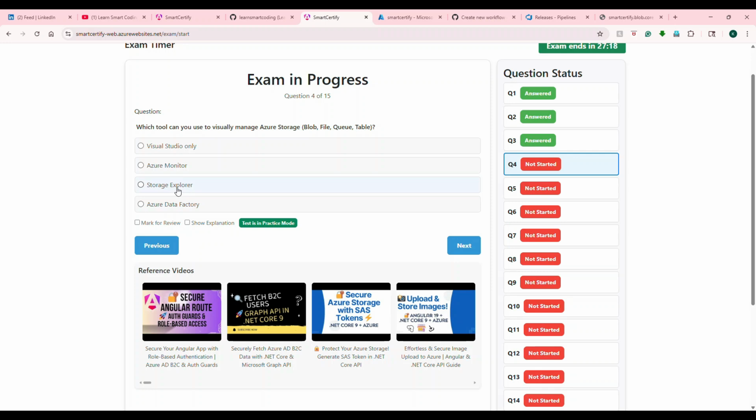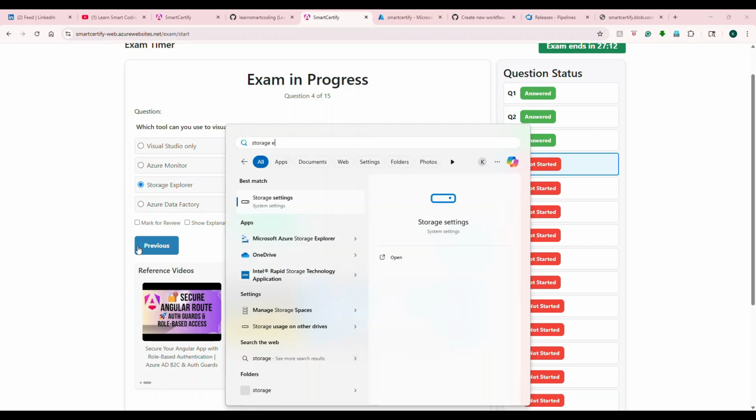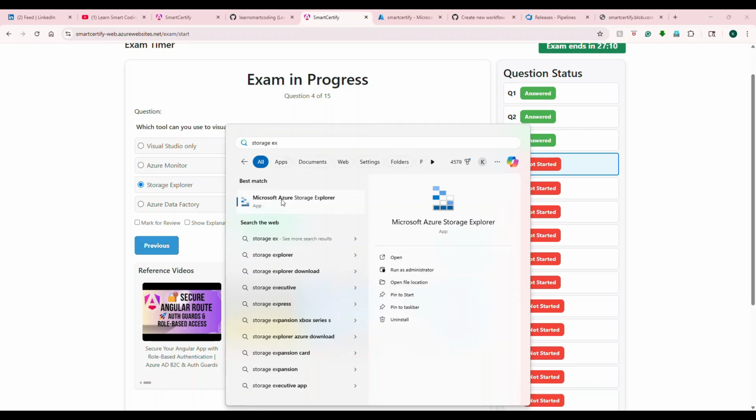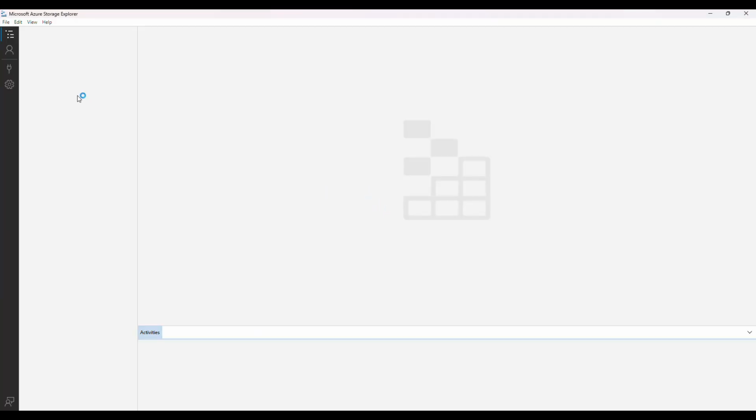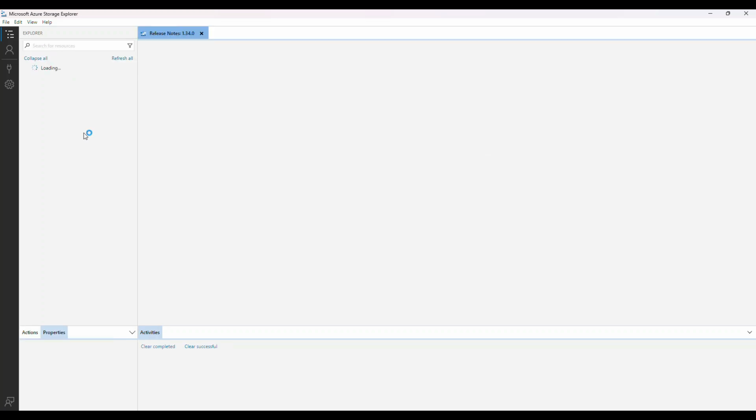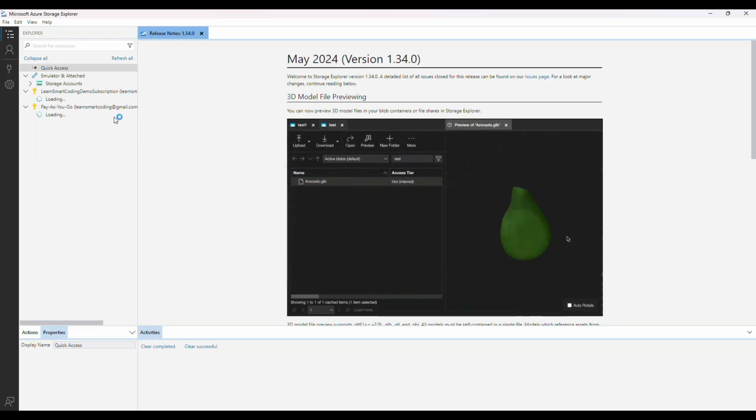What are the tools? You can use Storage Explorer. If you have not seen it, Microsoft Azure Storage Explorer, there is a tool called Storage Explorer. You can connect the tool to your logged in account, and it can actually read every single storage, and you can actually perform a lot of actions.